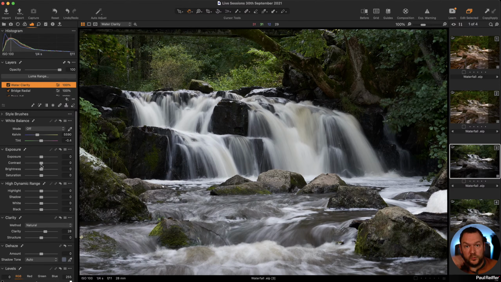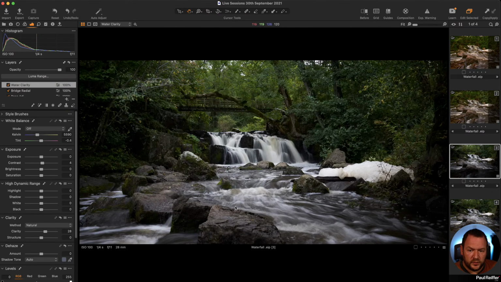If I want to add some overall contrast, we can. So remember, clarity is a contrast adjustment of sorts. So we can just push that contrast a little bit, not too much. And then, of course, we've got in here this sort of browny color in that water.